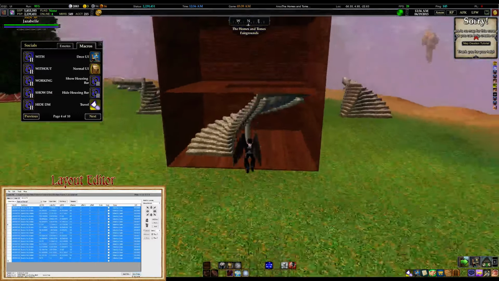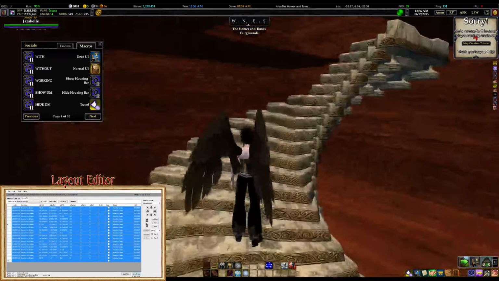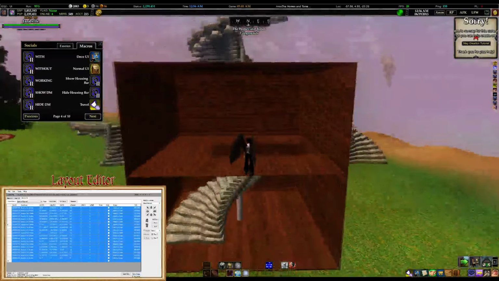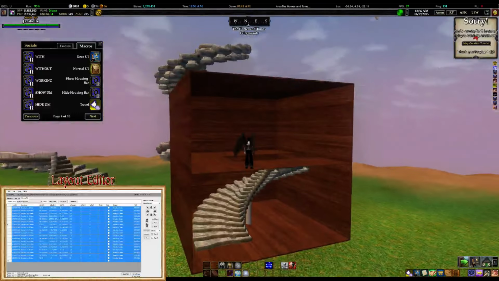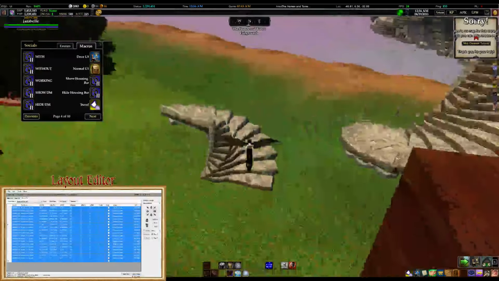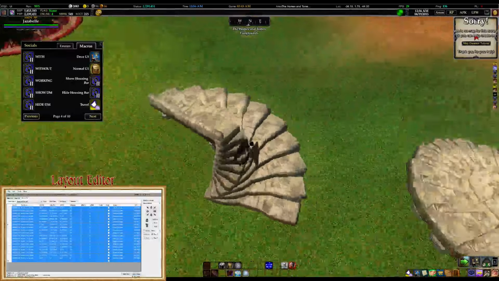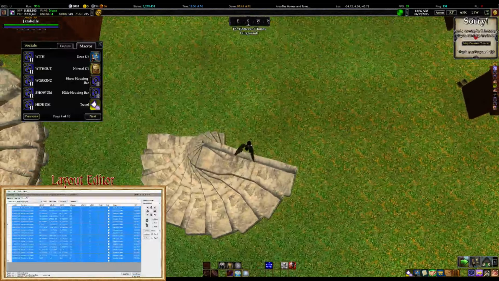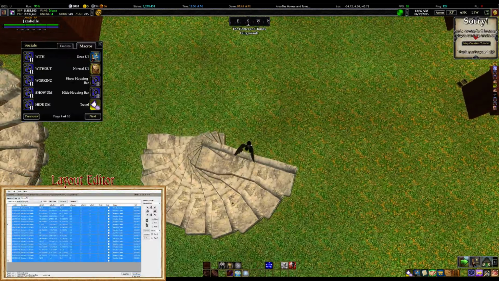There you go. So there is a half spiral staircase using the Bench of the Befallen. And this here, now we get to look at these. This is another one. This is what it is set to when it's 180 degrees.